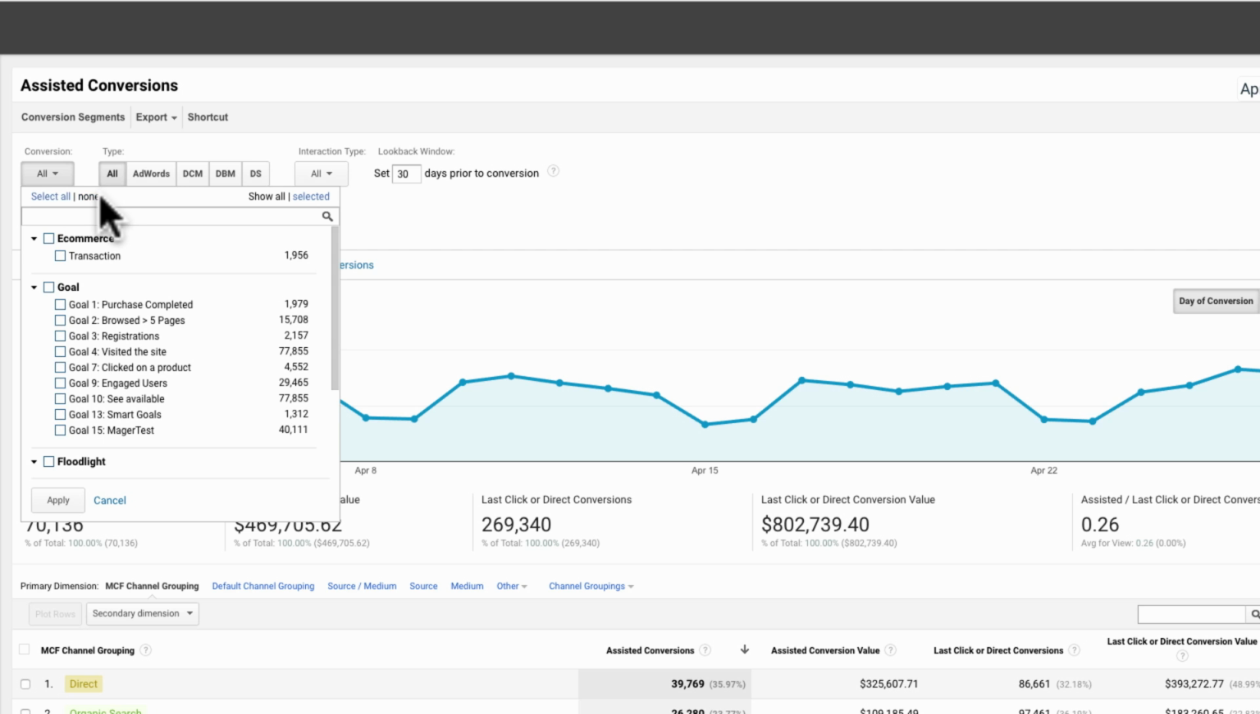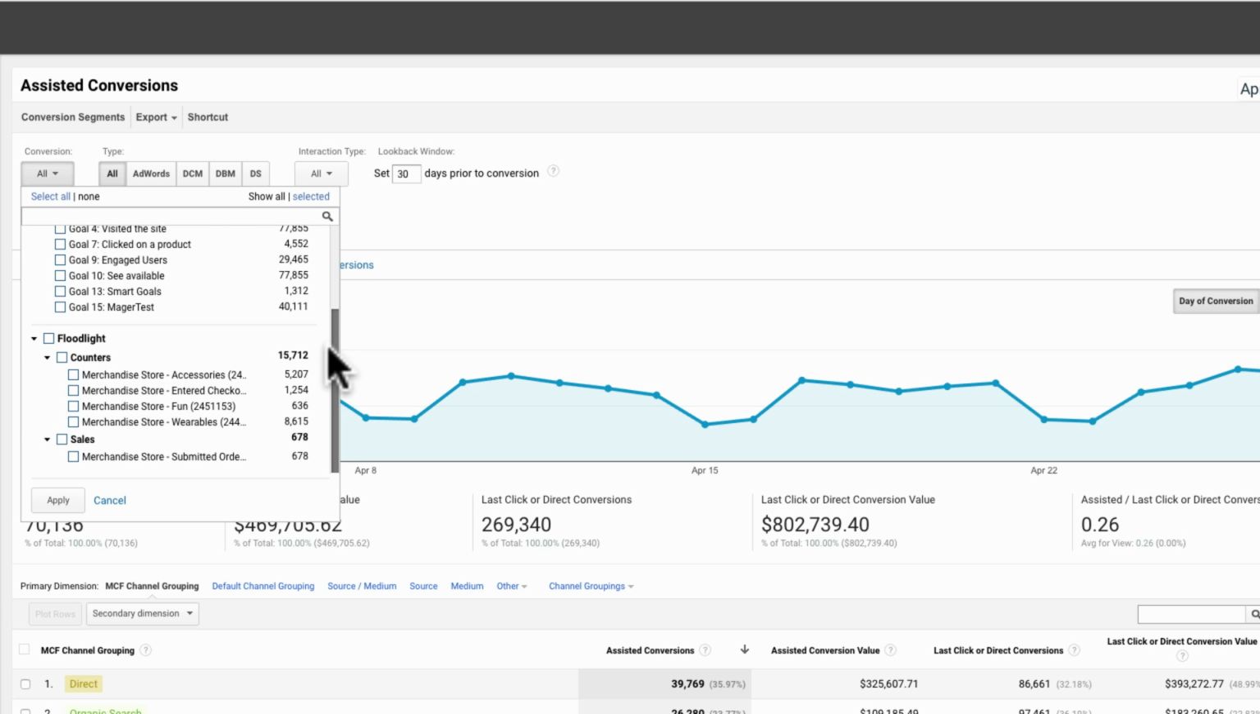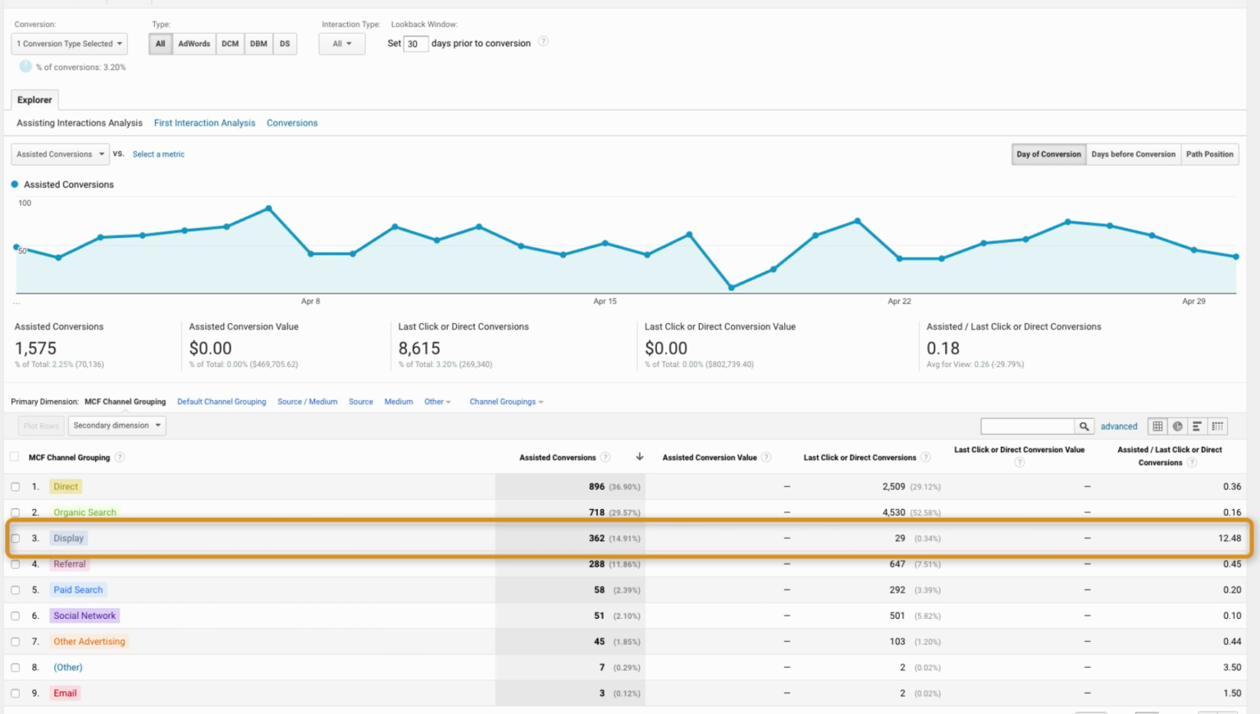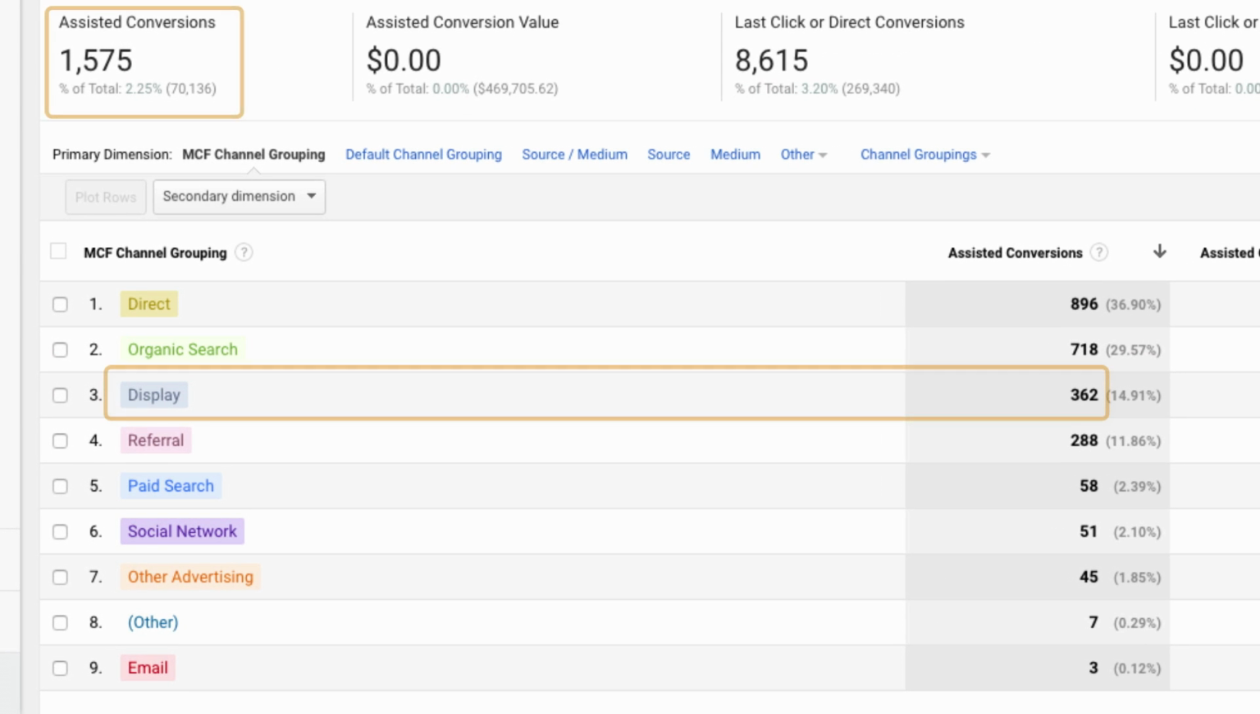Then, we'll include only the floodlight conversion for wearables. You can see a total of 1,575 assisted conversions for wearables. Here, you can compare the performance of your display channel versus other channels in driving conversions. You can also look more specifically at how display contributed to conversions.